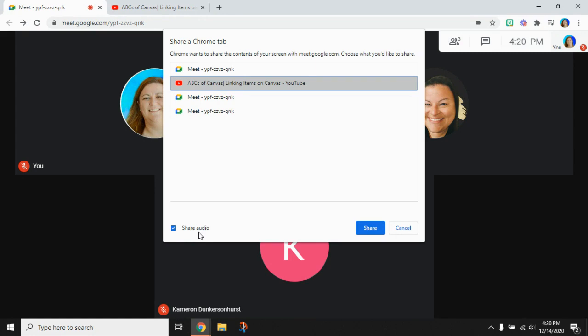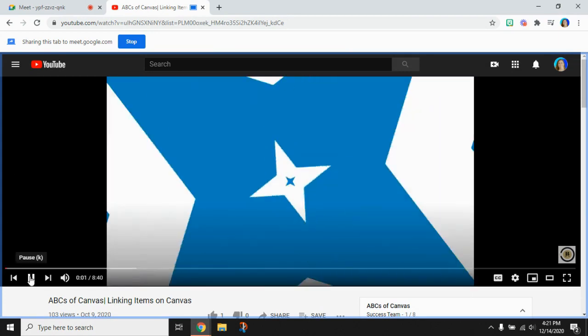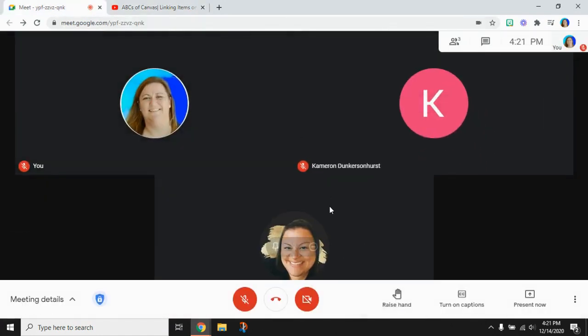You do want to share audio from your computer. If this checkbox is not checked, students will not be able to hear the video. Click share. Students will then see the blue outlined part of your screen. When you click play, students will be able to hear that video as well. When you're finished sharing, click stop, and student screens will go back to the normal Google Meets view.